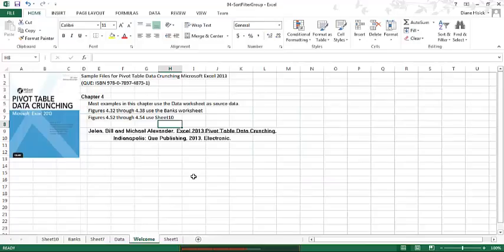This is the references for the book I'm using and my file samples, or data samples.